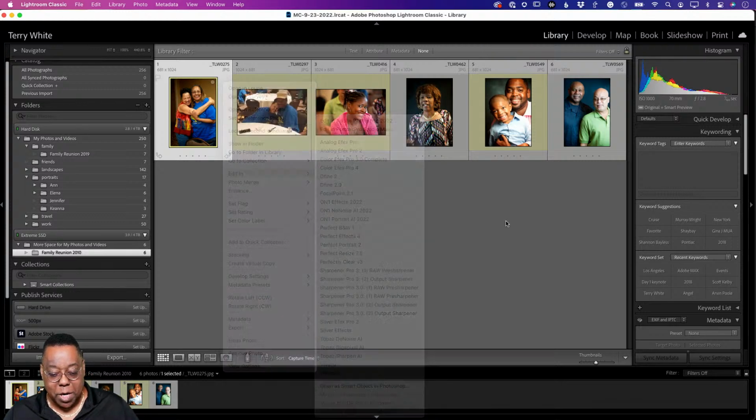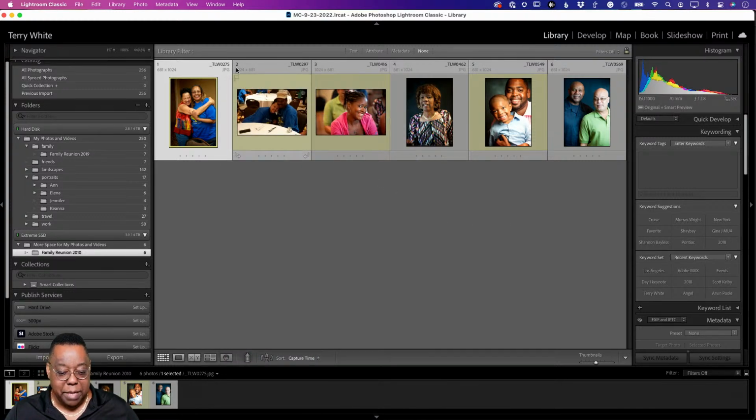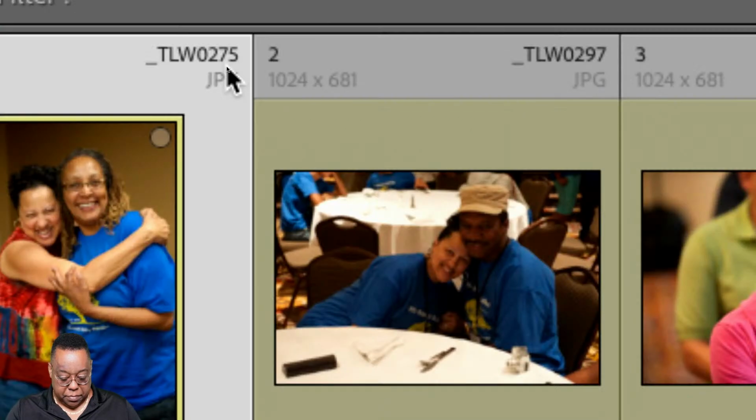Okay, number 1. Look at the names of these photos. TLW0275. What does that mean to me? Absolutely nothing. Will I ever be able to find that photo based on that name? Nope. Will I remember what that name is later today, let alone tomorrow?